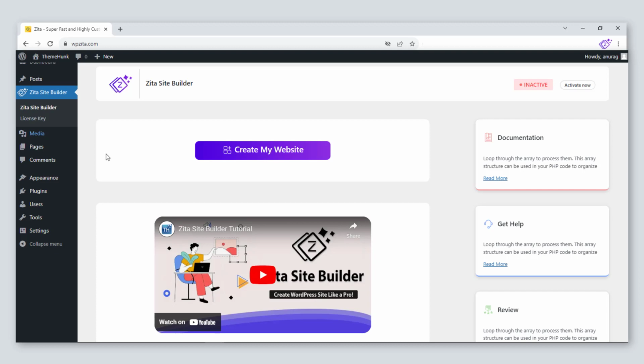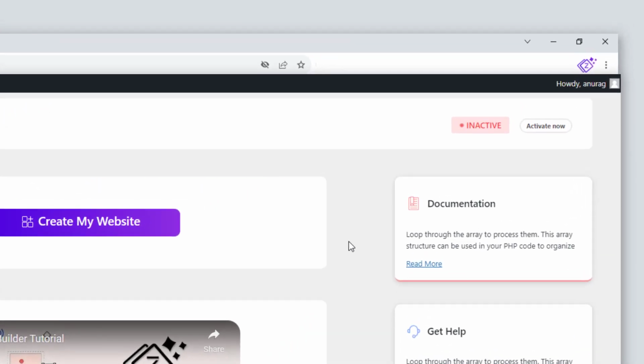I am Anurag, here to show you how to get the license key and activate it. Let's get started. It is showing inactive as we did not activate the site builder yet. To activate the plugin, we will need the license key. Click on Activate Now.